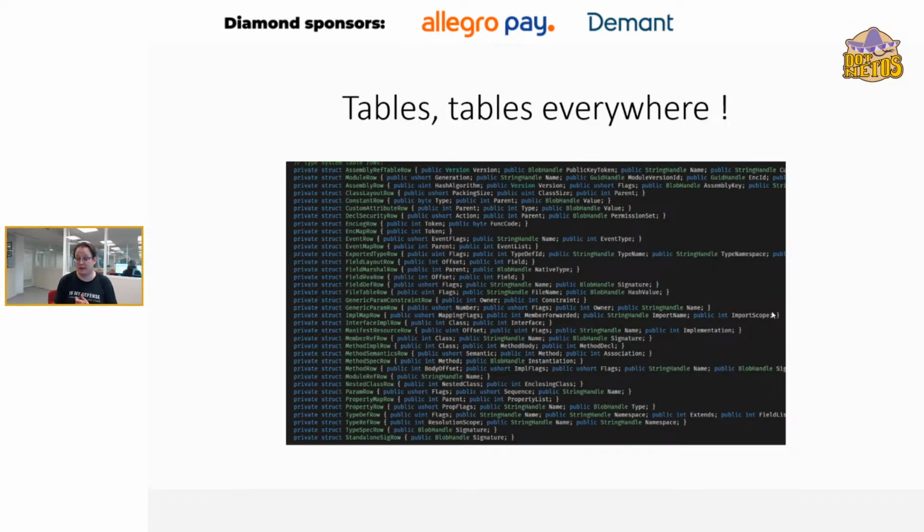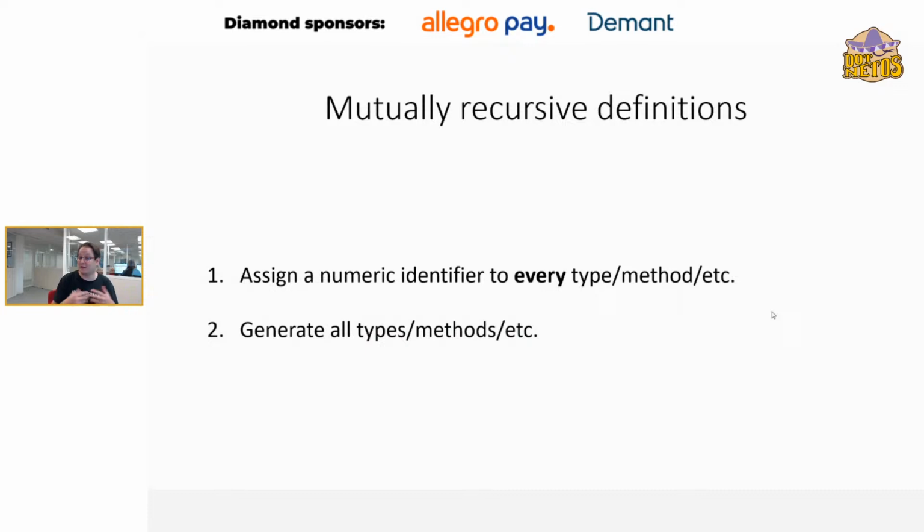Those references are integers, because all of those tables are indexed by the position of the row that you are looking at. This does create a few problems, because definitions can be mutually recursive. To generate a reference, you need to know the position at which that element will be placed. Again, this is not difficult from an algorithmic point of view, but you still have to do a first pass, assign numeric identifiers to everything, and then on the second pass, when you generate everything, you have to make sure that everything is output at the correct place in the corresponding table.